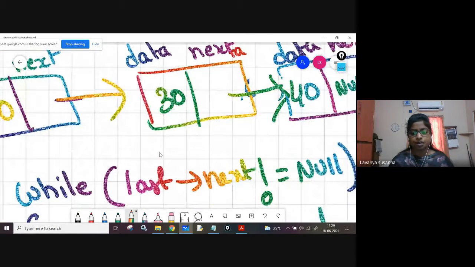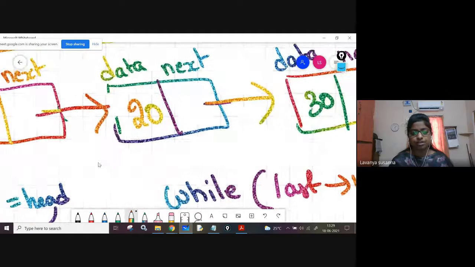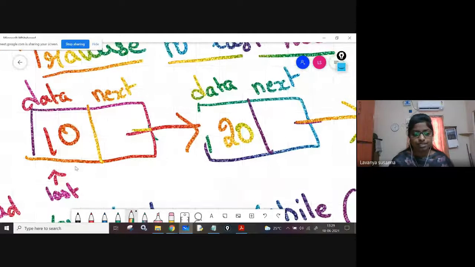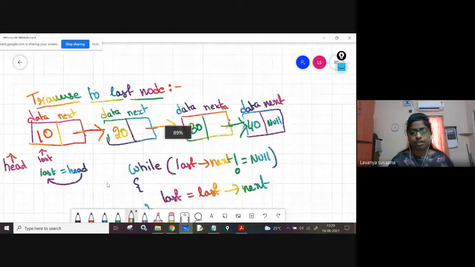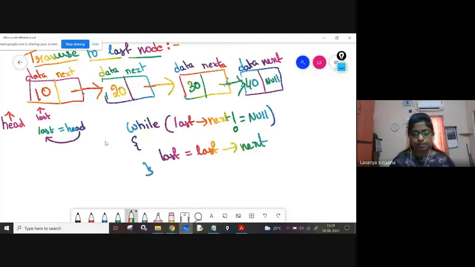Now see this statement: last of next not equal to null. Last is pointing to the first node. The first node's next field is not equal to null. Yes, true. It is not at all equal to null. It contains some other address. Which address? The 20 node address. Yes, this is true.